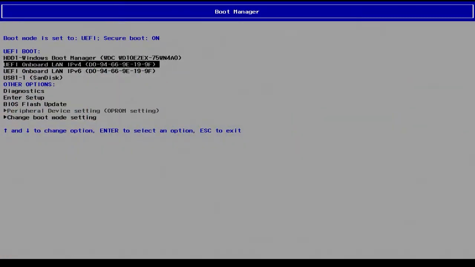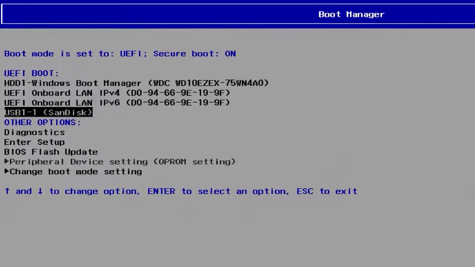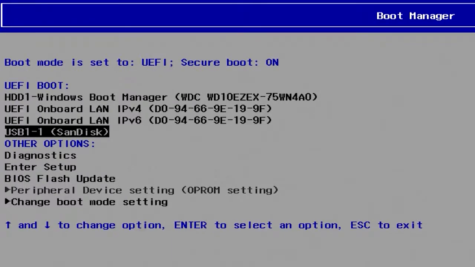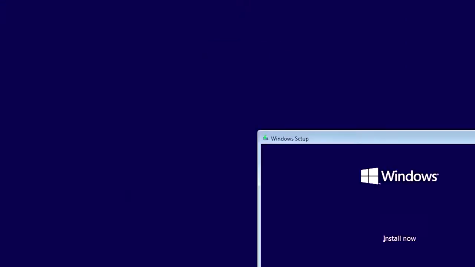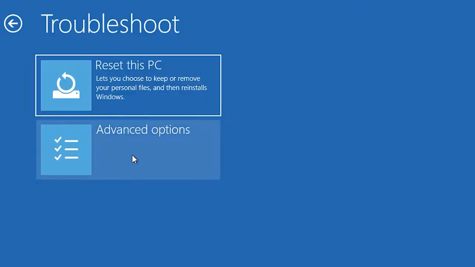You can also use Windows 10 Startup Media or Windows 10 Bootable Install Media to get to the menu. When it boots to the media, click Next and select Repair Your Computer. Select Troubleshoot and then Advanced Options.